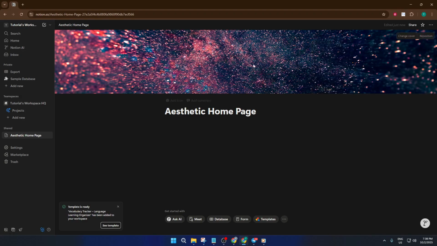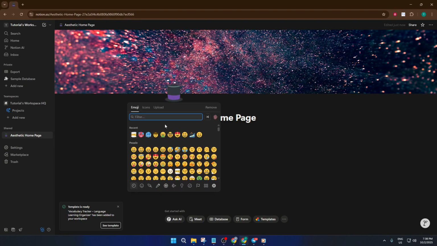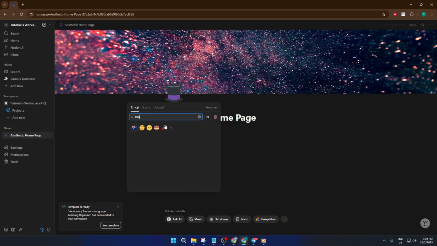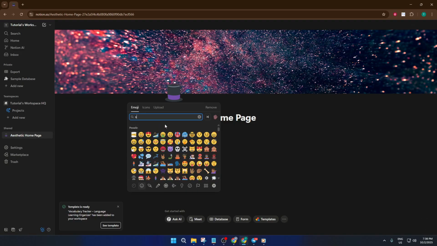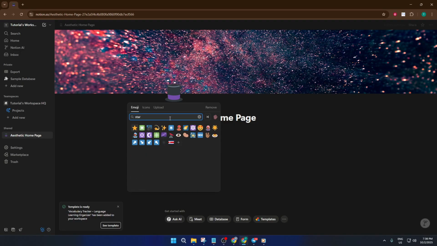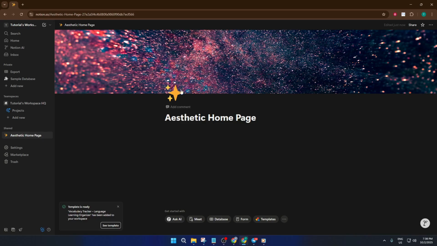Right under your cover, go ahead and add an icon. Think of this as your homepage's avatar. It's a quick way to add personality, whether you pick a cute emoji, a custom image, or something that represents your vibe. Just click Add Icon and choose what feels right. Sometimes users like to match the icon to their cover or pick something relevant to their focus. A coffee cup for hustle mode, a book for study space, whatever suits your mood. Tiny, but it helps your homepage stand out in the sidebar, especially if you have lots of Notion pages.